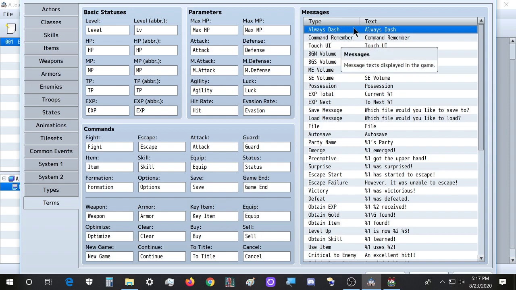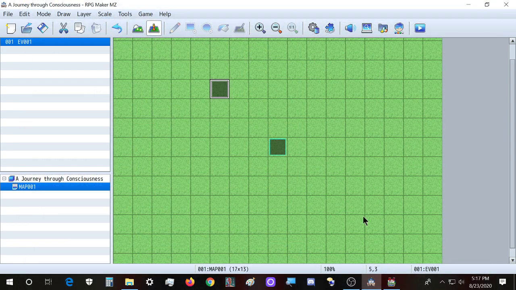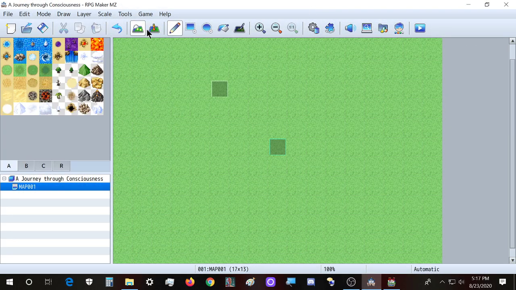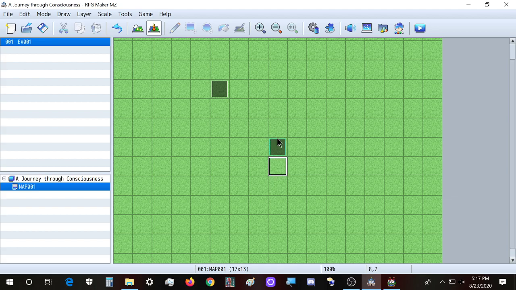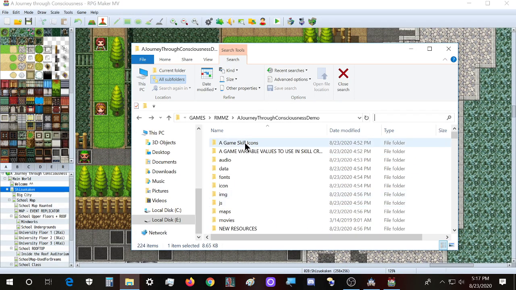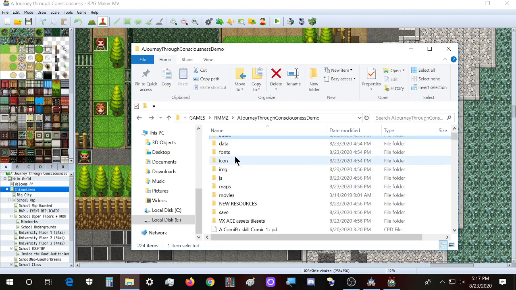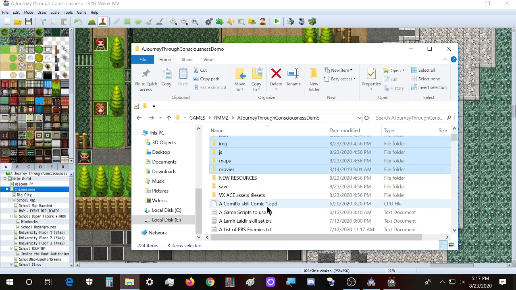This is something I have to change, especially in my demo that I'm building right now. At least it's moving much faster than my current project, because the players' files are deleted. Good. So now, in order to port our project, we will need to copy these files: data, fonts, icon, image, JavaScript, maps, movies. Save, I really don't need that.